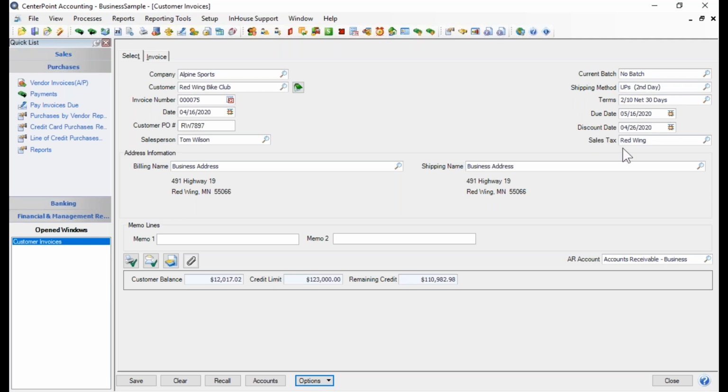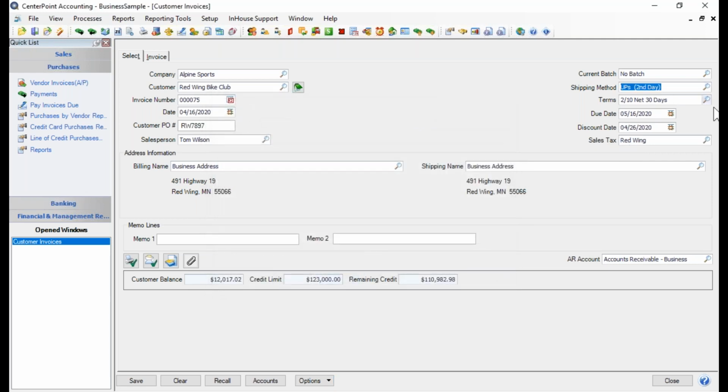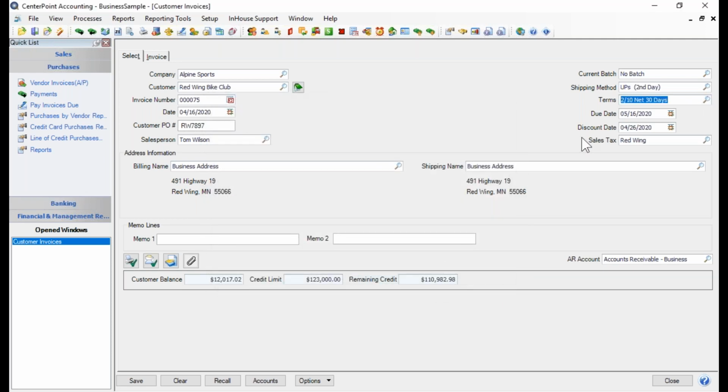Any of these fields can be overwritten. So if I want to choose a different shipping method, I can just choose a different shipping method. If I want to assign different terms, I can select different terms. If I need to select a different sales tax, I can do that.